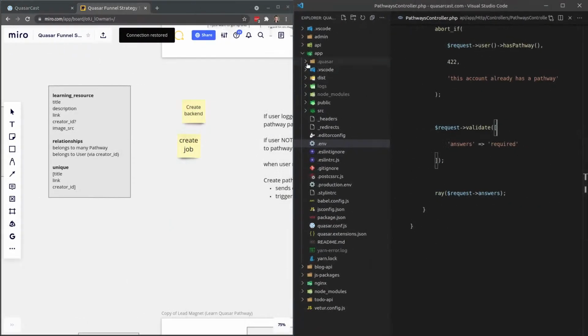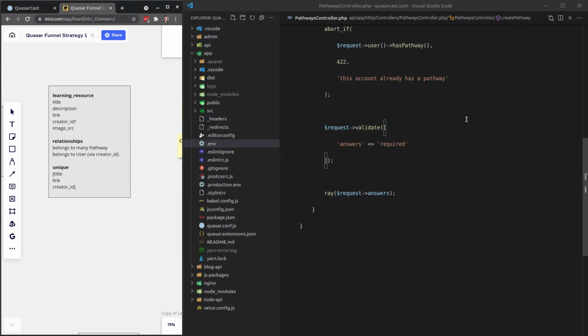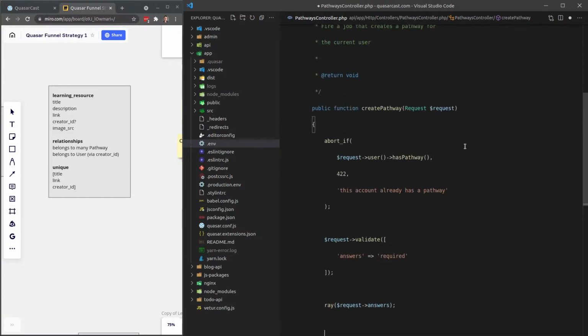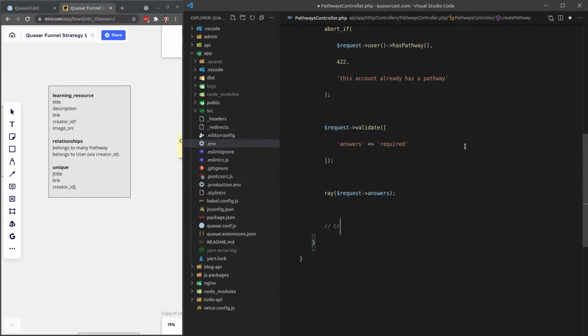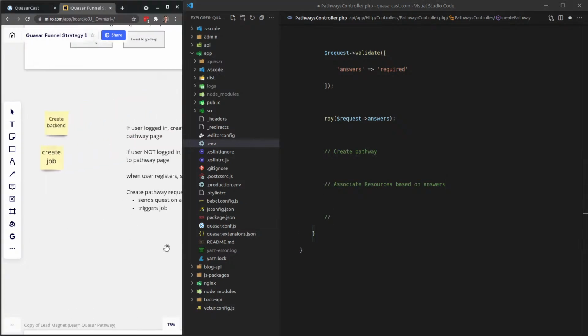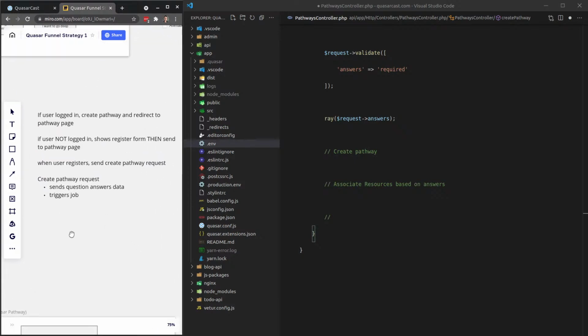I can do that. Throw this over here. Let's jump to, we're in the controller already. I might keep shooting that out in Ray because it's very helpful. And now we can go ahead and get started. First, we need to create this user a pathway. So we will create pathway. And then we want to associate it with resources based on their answers. So associate resources based on answers. Then we probably need to make sure that everything is ordered. So that's something I didn't actually think of yet. All of this is going to need to have an order. So we'll need some sort of ordering system.